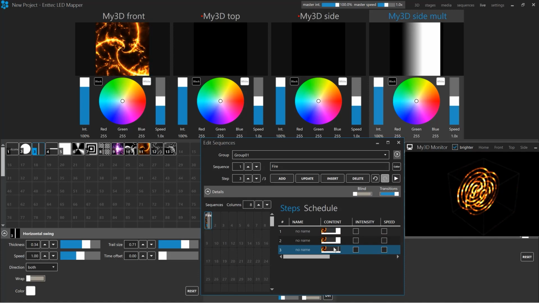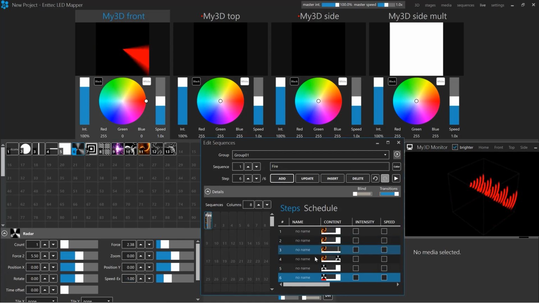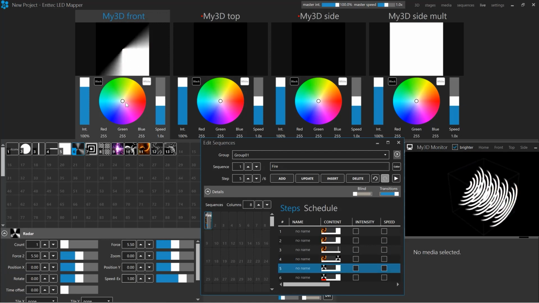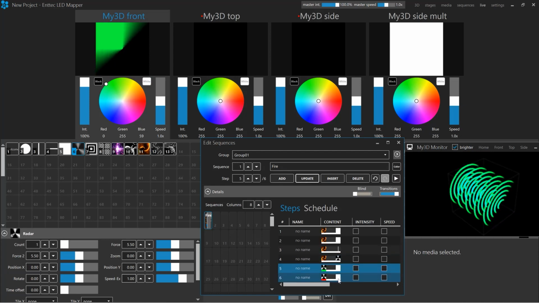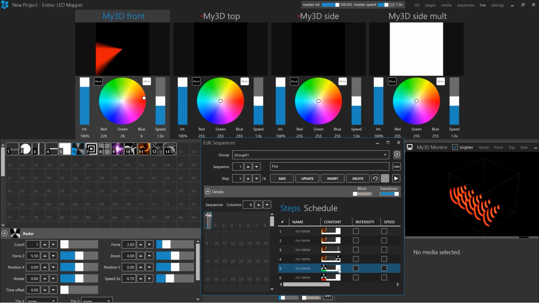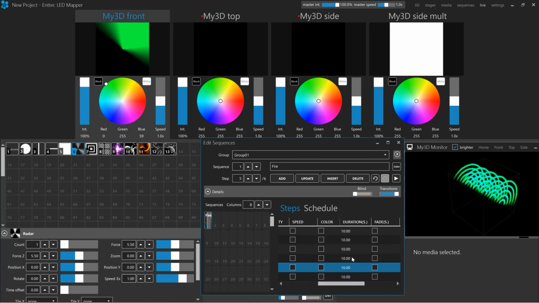Let's create another effect to better show how the media parameters can be animated between steps. At any time, you can adjust any parameters and update the current step. Undo/redo is also available for your convenience. The checkboxes in the step list allow you to override the parameters that have been stored.